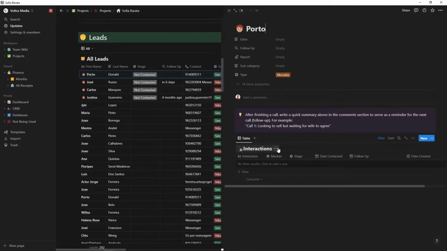So let's imagine the realtor contacted this lead. The realtor would then create a new interaction, so let's call it interaction 1. Click over here, interaction 1. They would then set the medium through which the interaction happened, let's say via the phone. As you can see, we have multiple options here. We're going to select the phone.